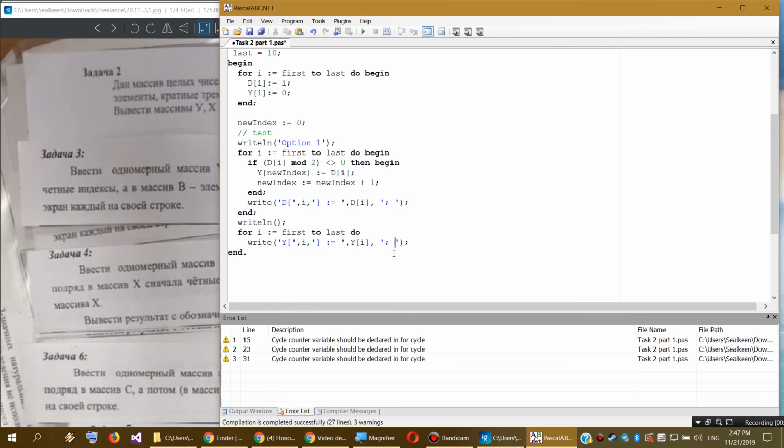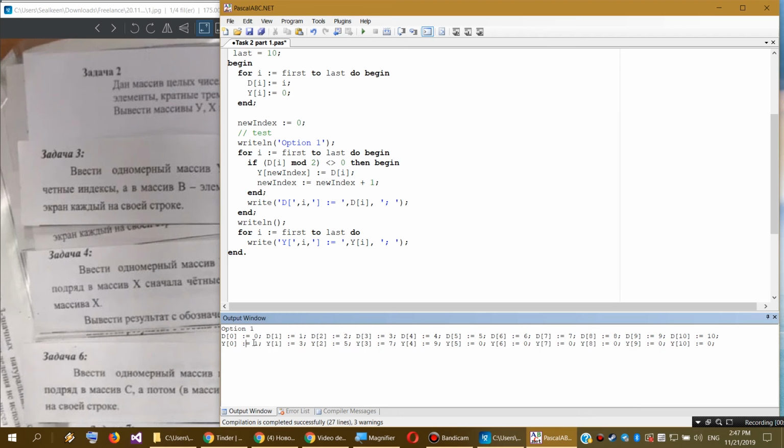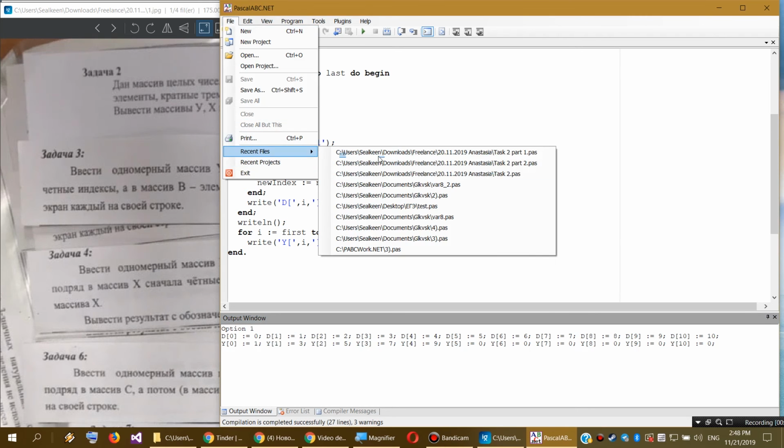Control F9, F9. Yeah. 1, 3, 5, 7, 9. They're following each other one by one. So the difference between each index is 1 now. So we copied the numbers that were stored inside the first array into the second array. Yeah, let's do the same trick with the part2 file.